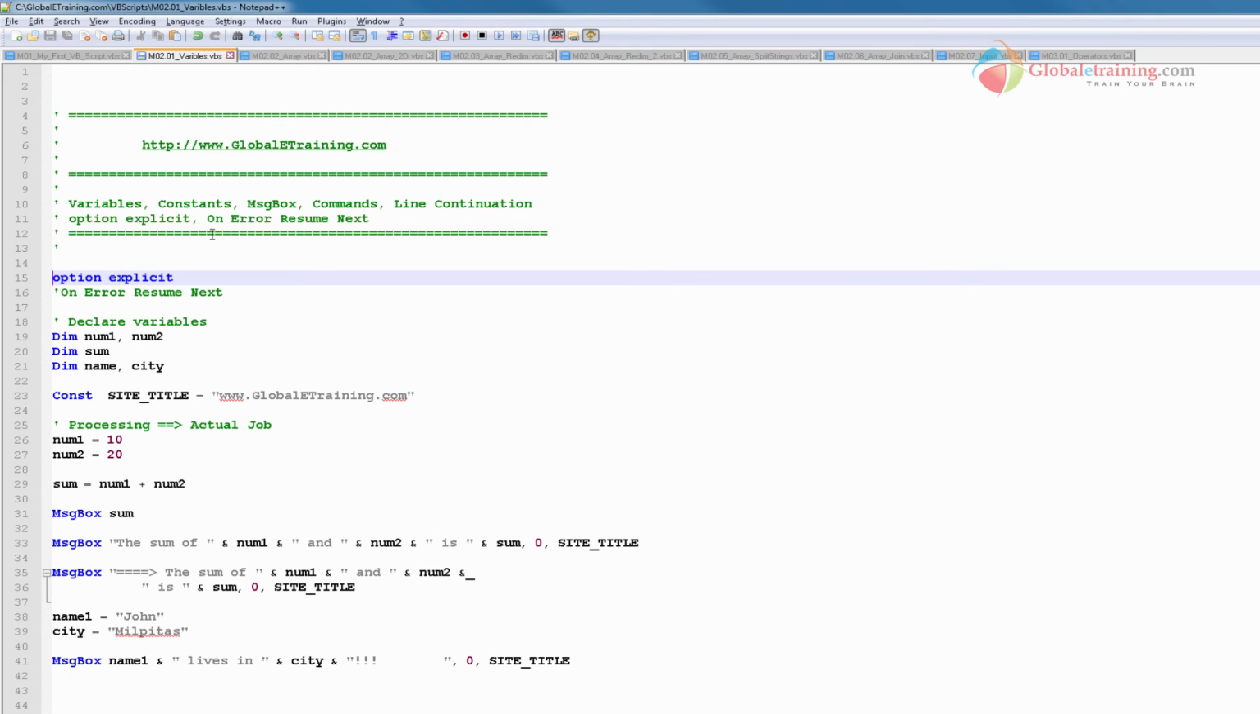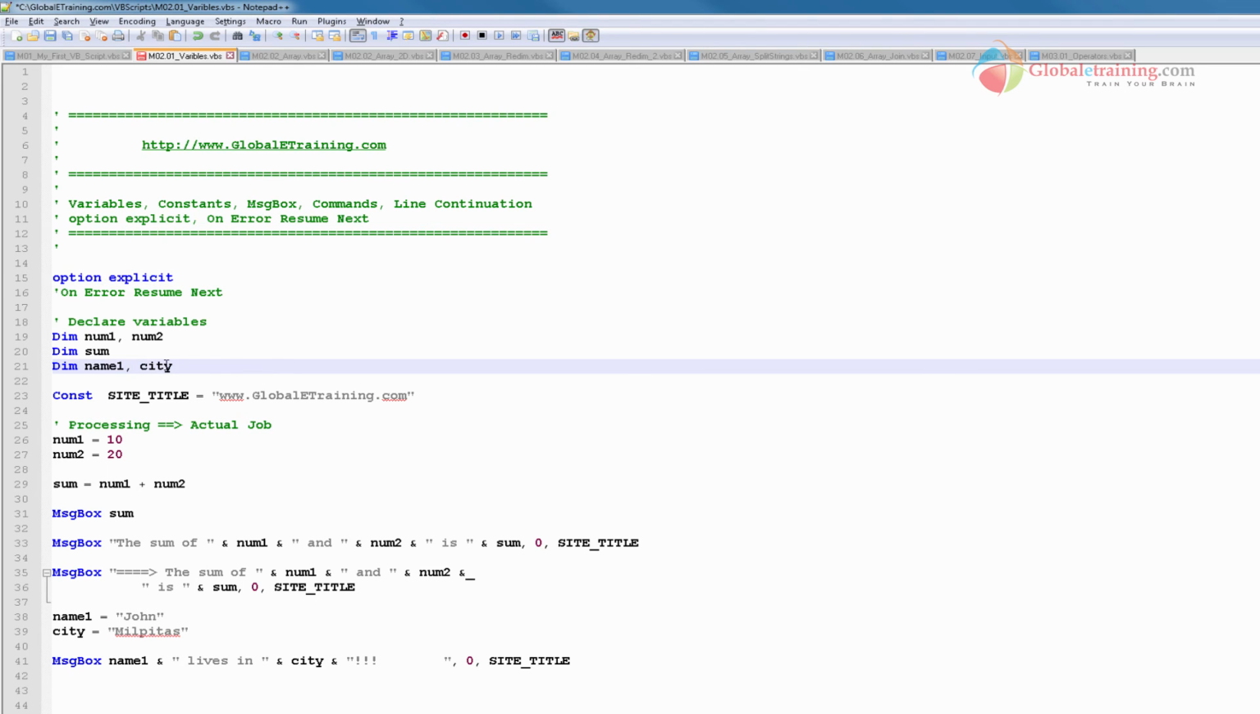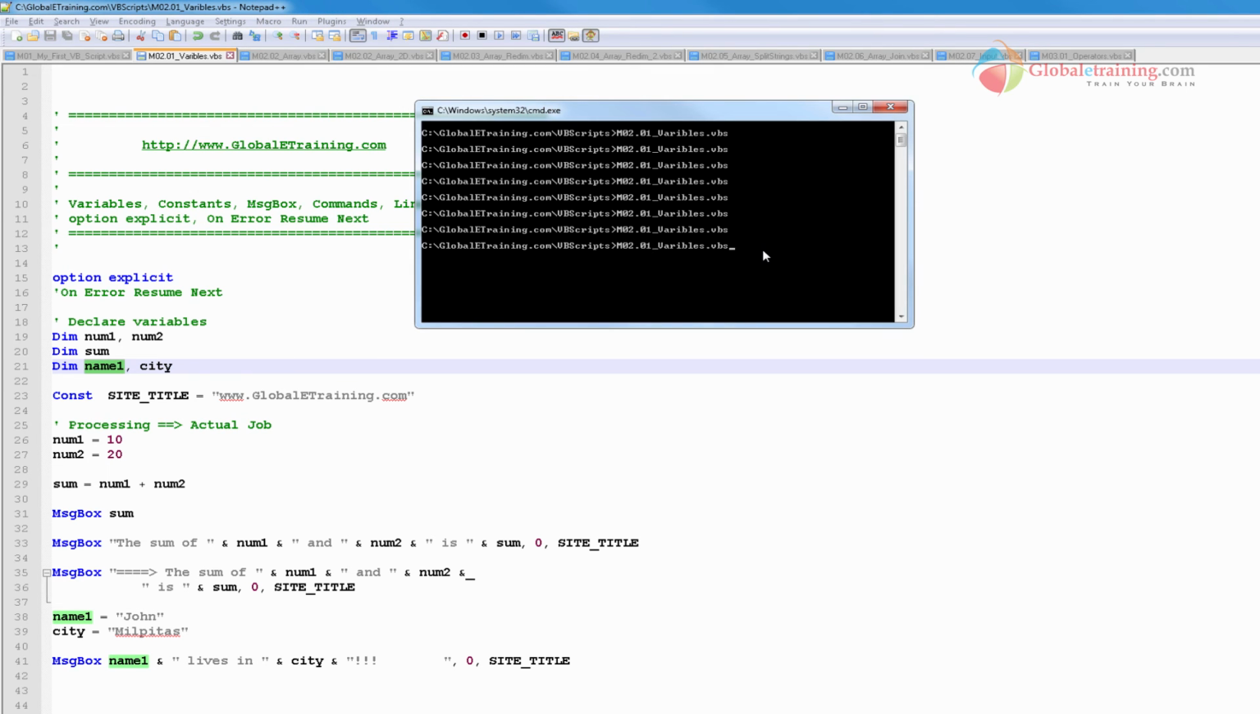So when you run the script, now it's going to error. Either we can use or rename our name to name1 right at the declaration place, and then the script will work just fine. Let me save the script, run the script again. 30, second message, third message, lives in Milpitas, no error.